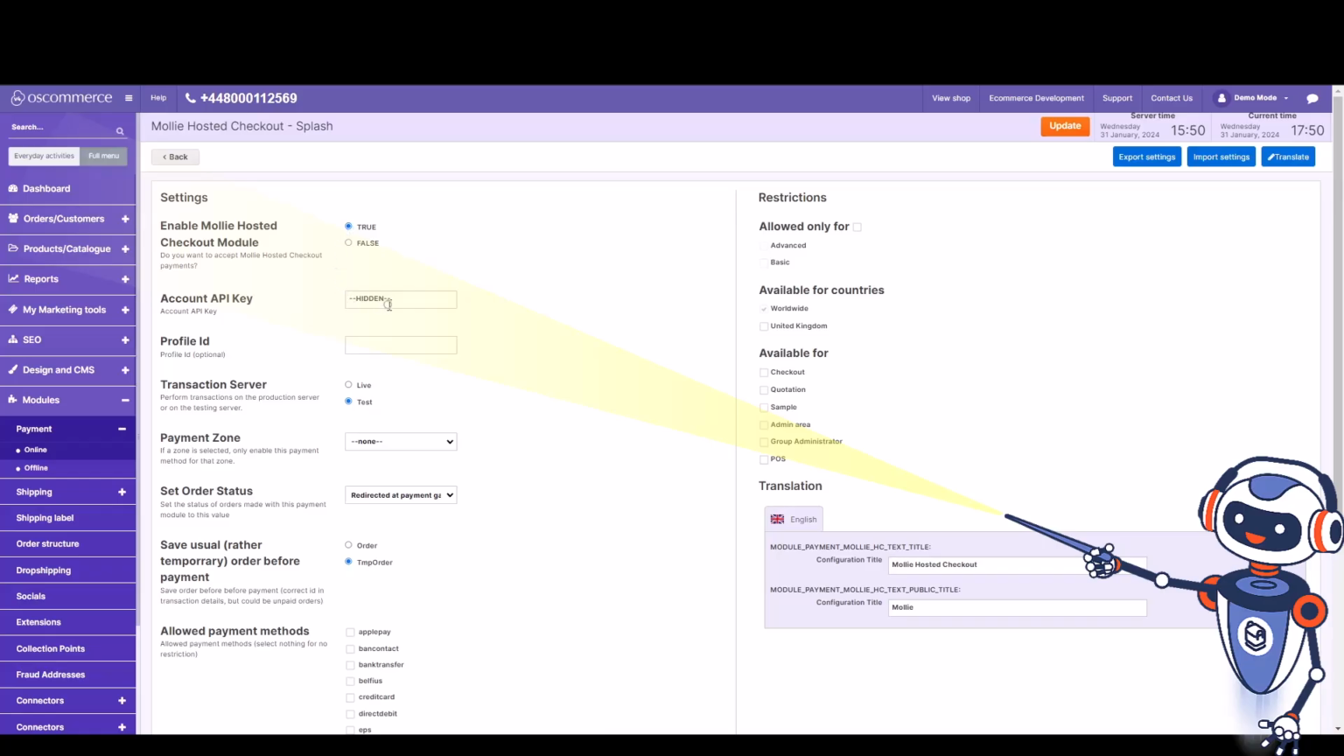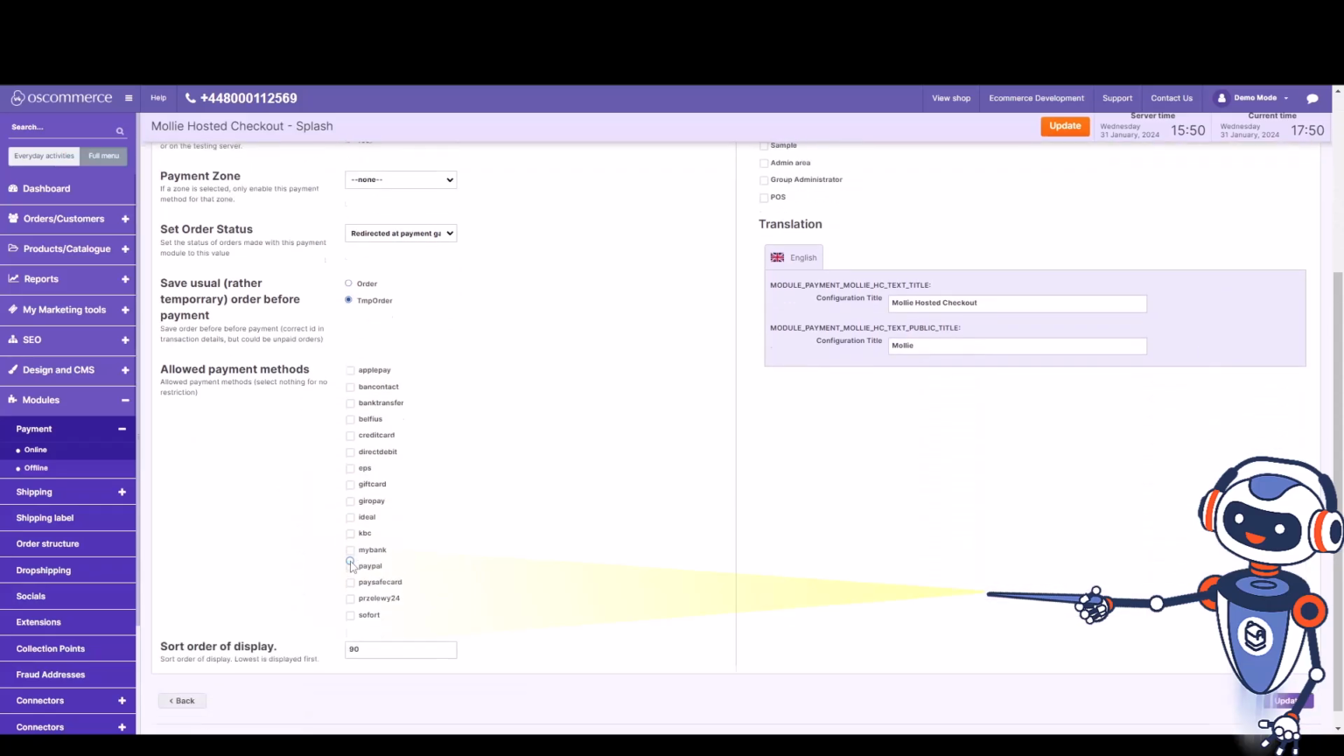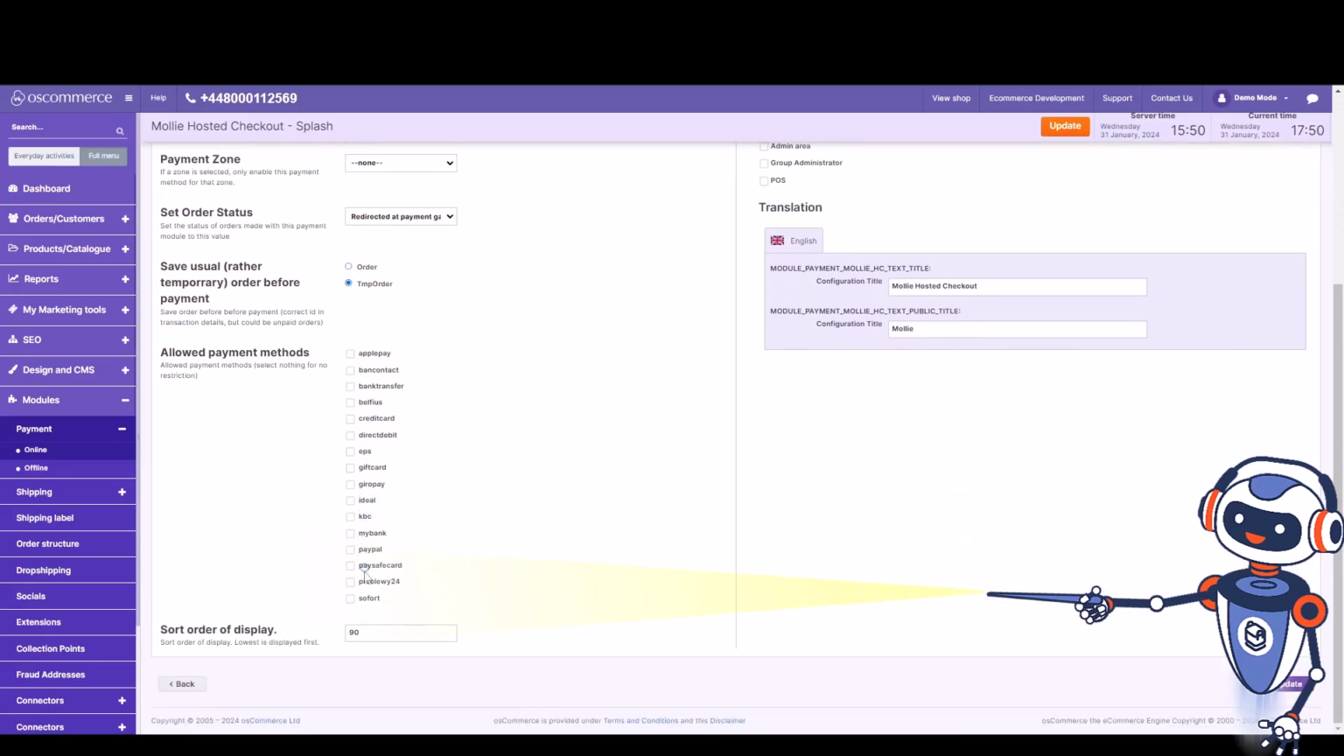Enter the account API key and profile ID. Choose Live or Test mode for transactions. Select payment zone and order statuses. Enable order saving before payment. Choose Allowed payment methods. Control payment option display order.